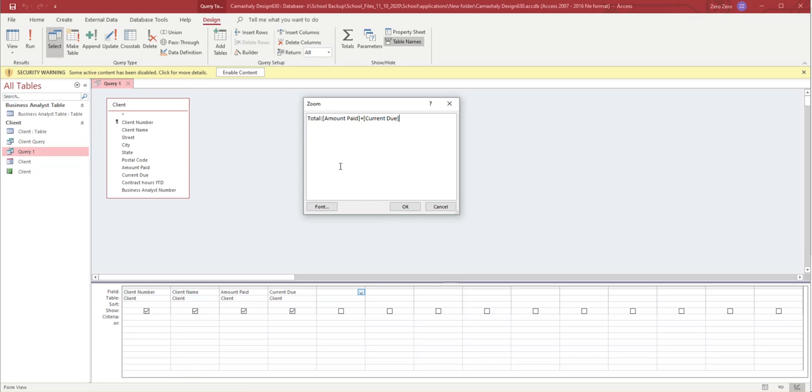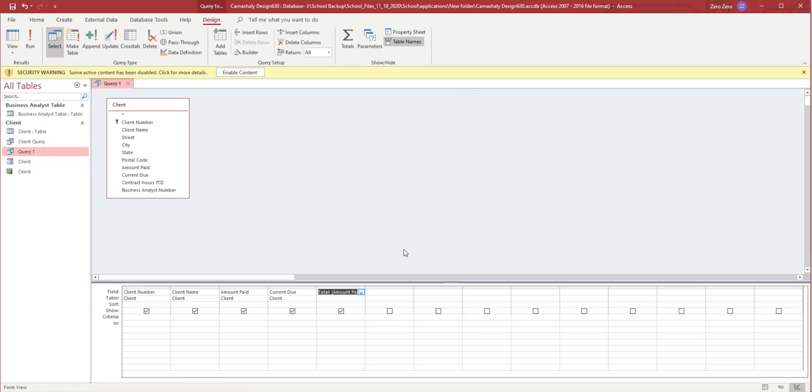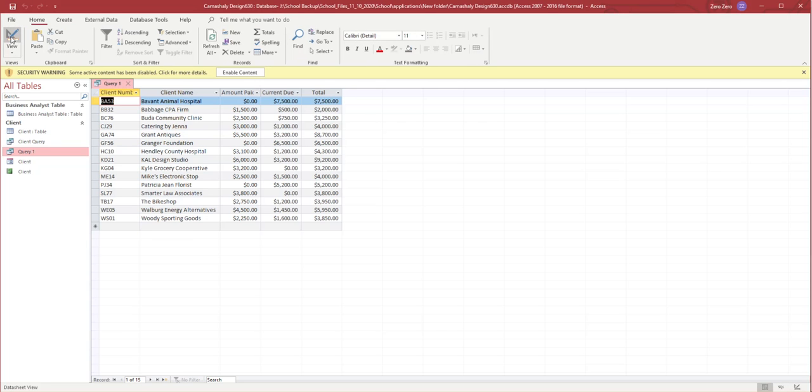This is going to basically, when I run this, take these two numbers, add them together, and put them in a column called total. Whatever I change this name to is what the name of the column is going to be. I hit OK, see it just pops in down there. We take a quick run and see, and 1500 plus 500 is 2000. Basically, you can do some simple math.